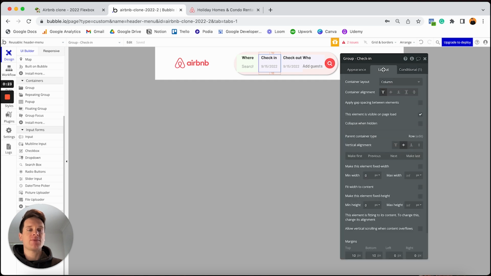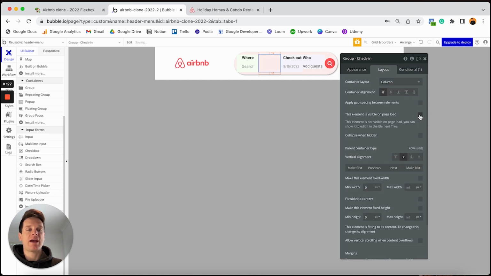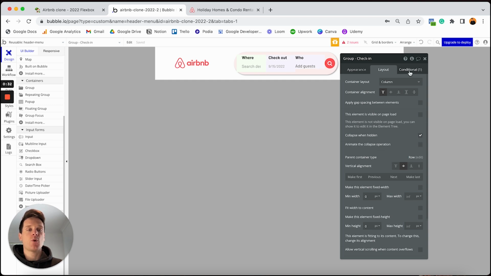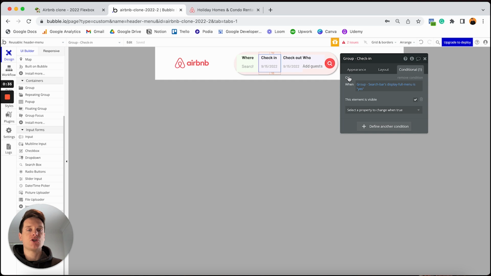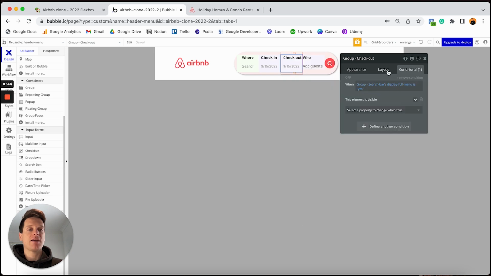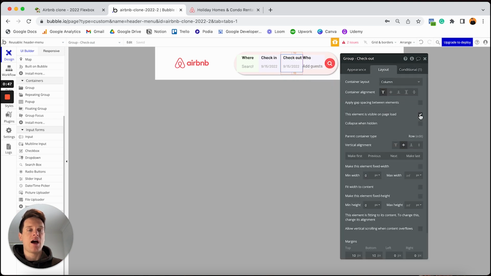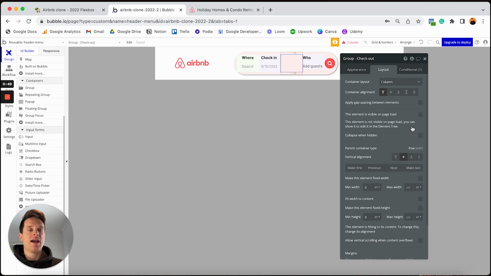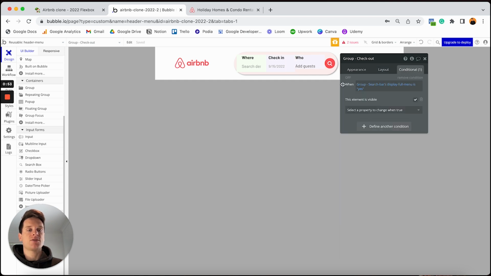I'll then need to jump to my layout tab though, because I need to unselect that this group should be visible on page load, and I'd also like to collapse it when it's hidden. While I'm just working on these groups, I'm going to toggle this condition on so that way I can continually see it. I'm going to then do the exact same thing for my next group. So I'm going to right click on it, paste my conditional formatting, jump to my layout tab, unselect that it should be visible, and then I'm going to collapse this element when it's hidden. I'll then just make sure this condition is turned on so I can still see this group.